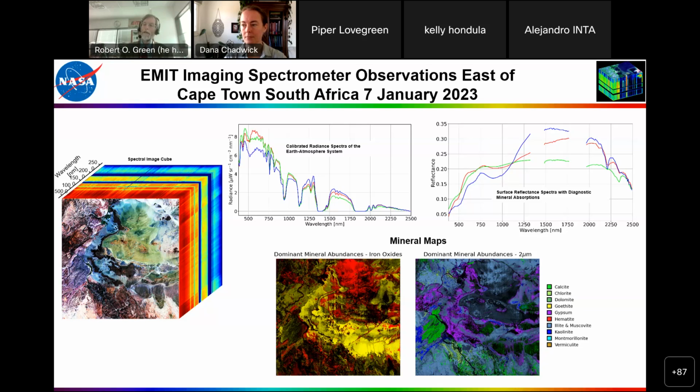Again, our spectral range is quite broad, from the visible at 400 nanometers well out into the shortwave infrared to that 2500 nanometer region. So we capture fingerprints of lots of Earth system materials. And then below, from those mineral spectra, we can map the mineral composition. These are the key minerals that EMIT needs to measure to achieve its science objectives.